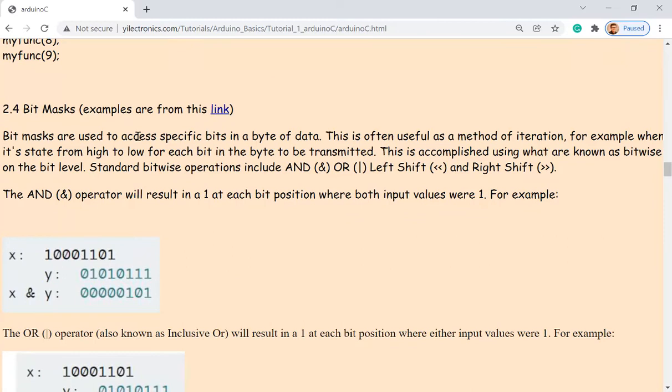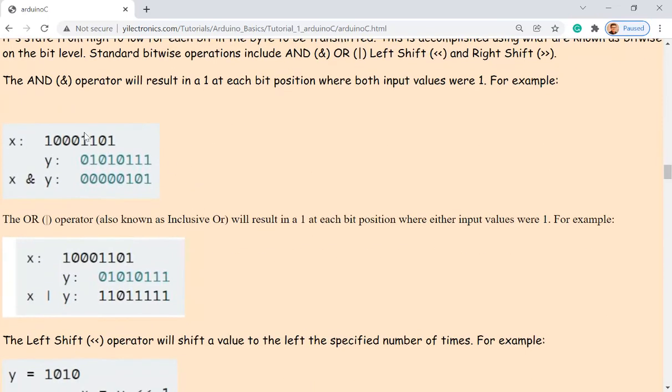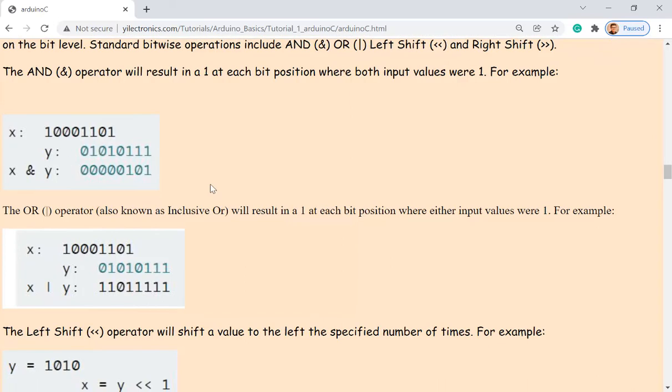Did you learn bit masks in C++1 or some other languages? Mask? No? It's just a bitwise AND logic. So for example, if I AND X and Y, what's going to happen here?